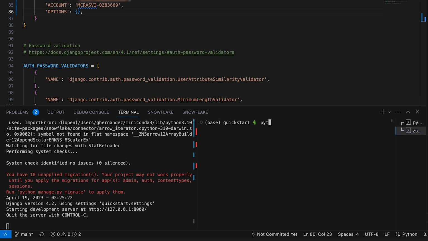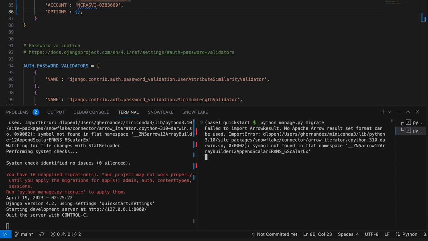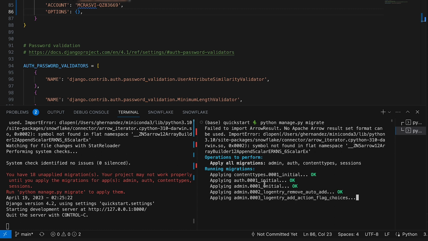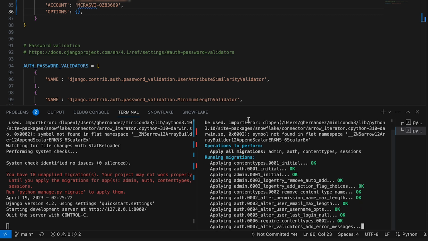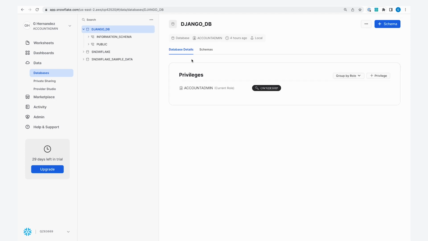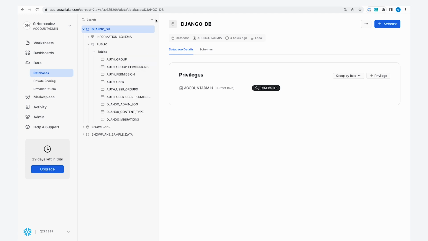So we can run the migrations by, again, invoking manage.py, and in this case, we're going to run the migrate command. So let's go ahead and hit enter here. As you can see, now it's saying running migrations, and there are several migrations that are going to be run. These are all tables that are going to be created in your Snowflake account within the Django_DB database. And you can actually go back and expand here the tables and see the tables that are being created in real time.